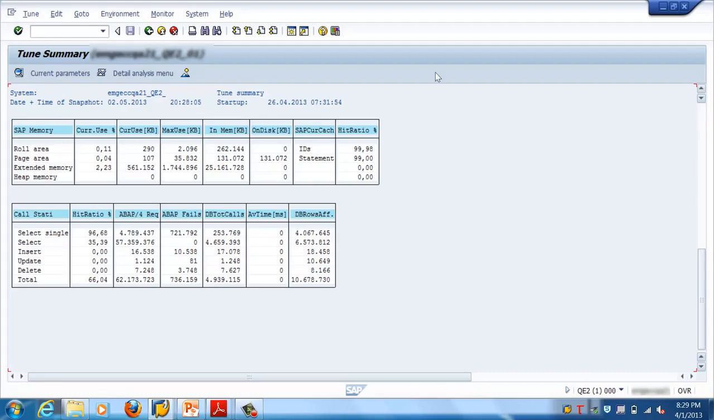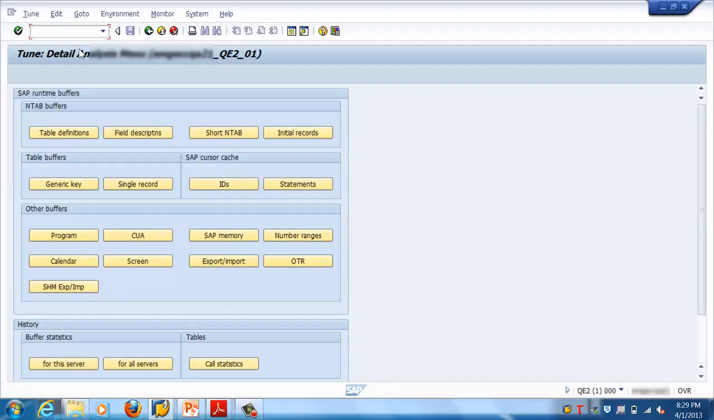You can click on, say, table definitions. Okay, so table buffers, these are the types that we just saw. Other buffers, we can go to the other buffers as well. Memory utilization is seen here. So if I just click on, say, table definition or generic key tables which are buffered on the generic key, you can see that these are the tables which are buffered on the generic key.